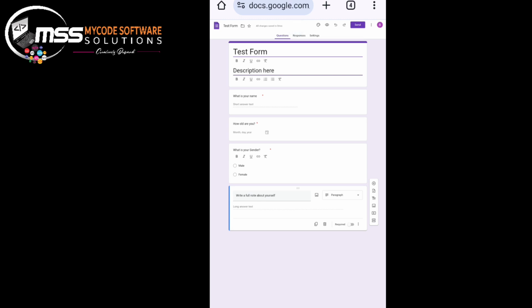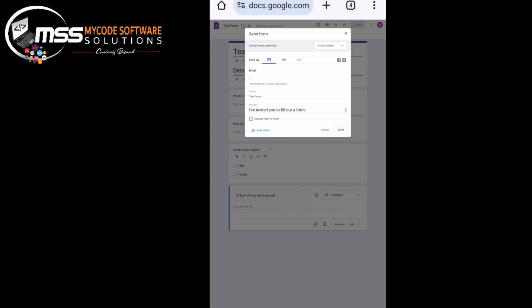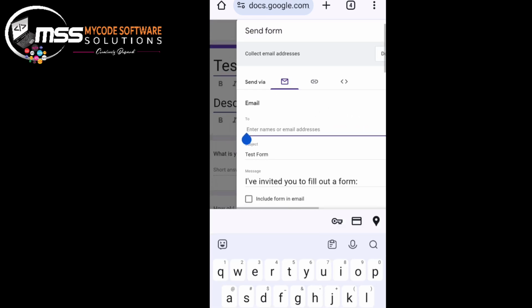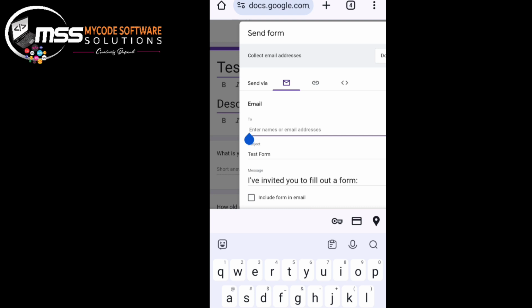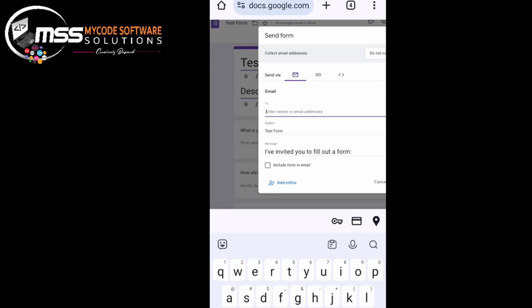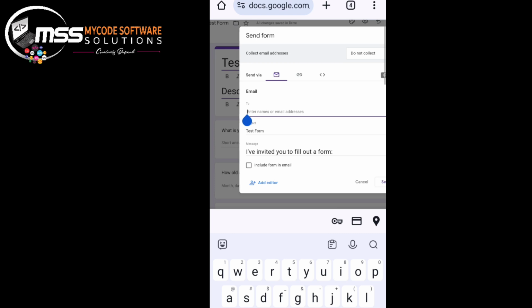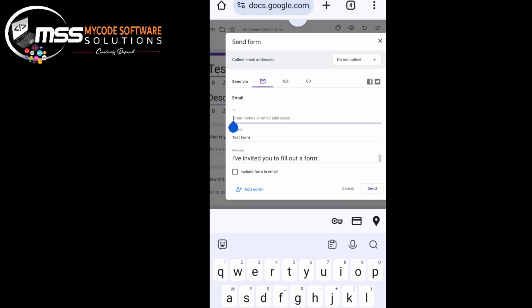So the next thing we are going to do, if we are through with this form, is click on send, just at the right side. When you click on send, you can add an email and send via email. If you want to send it via email, that means you are going to type out all the emails that you want this form to be sent to here. You can see "to", that is where you are going to type in the email. After typing that email, you now send it.